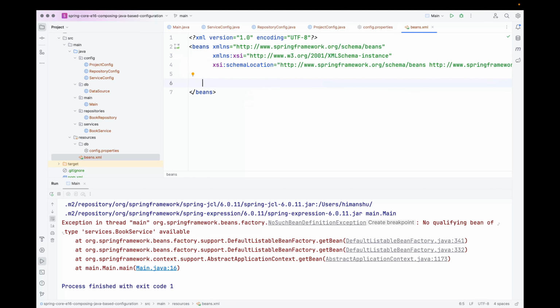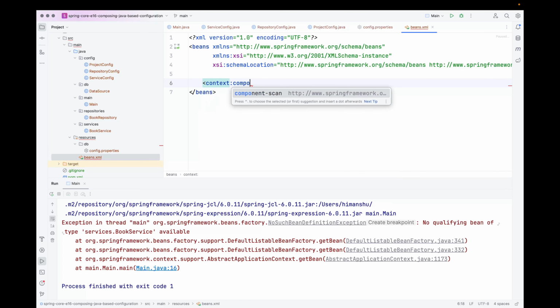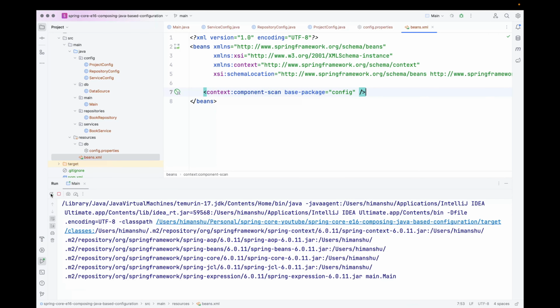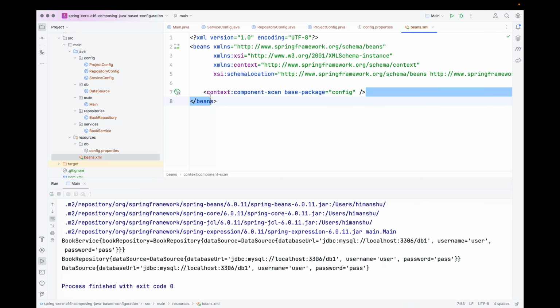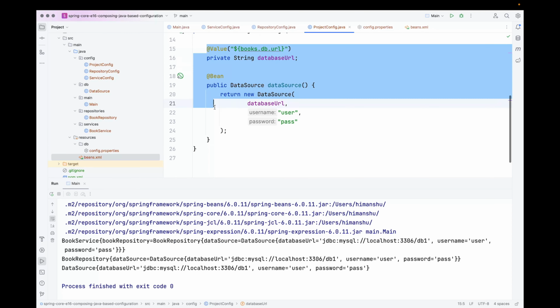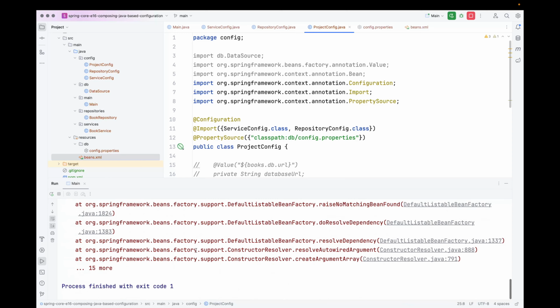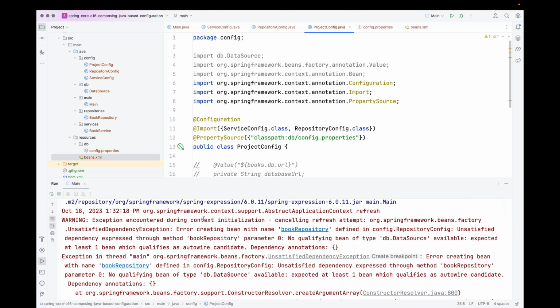Now let's include the project config. So we can say context:component-scan, and this is the package name, config. Let's run it again. Now you can see everything is working fine because we have included the config package. So now let's do this inside ProjectConfig.java. If we remove this bean from here and run it again, then we will get this error because the data source bean is not found.